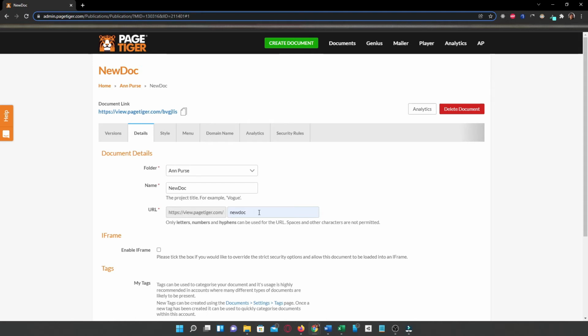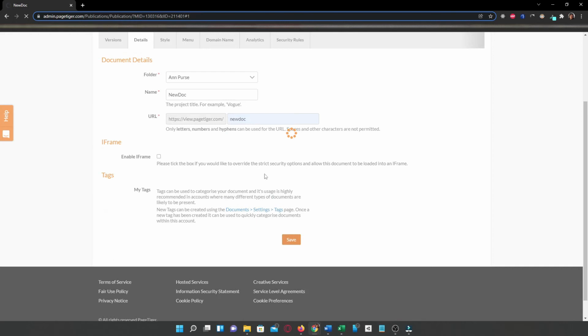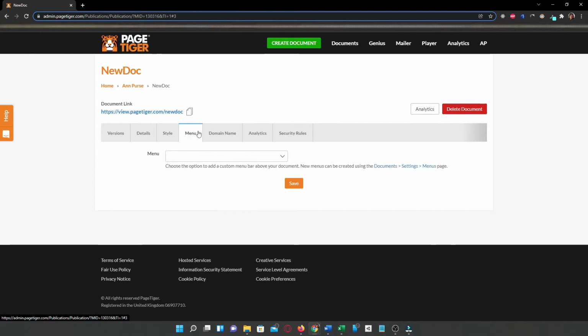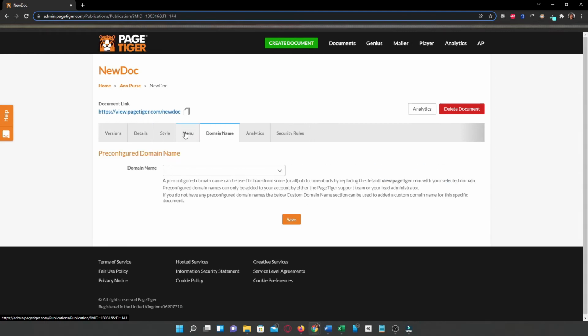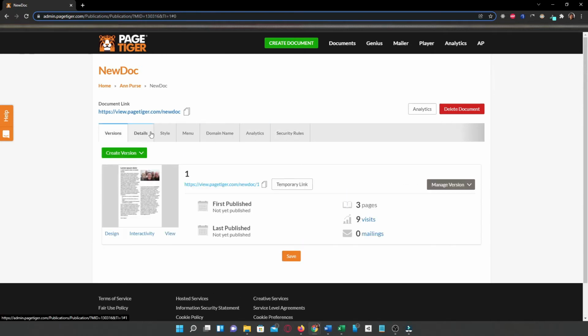And once we have this, we can go down to save. Now, we haven't published the document yet, but what we have done is establish that this is what we want it to be. It'll be view PageTiger /new doc. Okay. And we can then have a look, make sure all of our other bits and pieces are correct. All this stuff is grand. We have security rules. Yeah, I'll talk about those in a second.